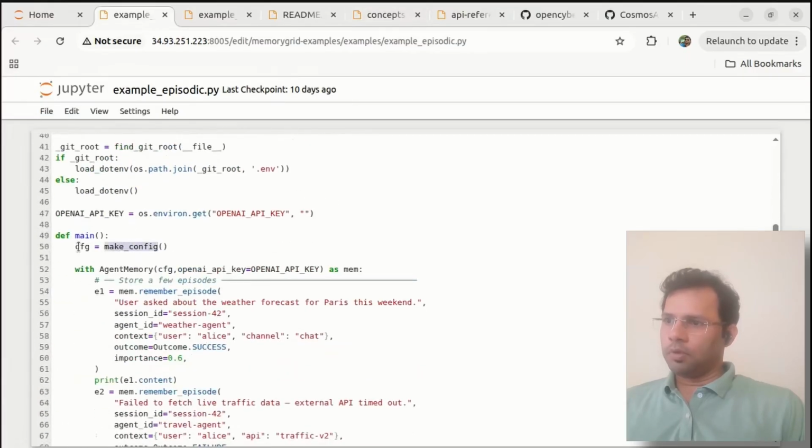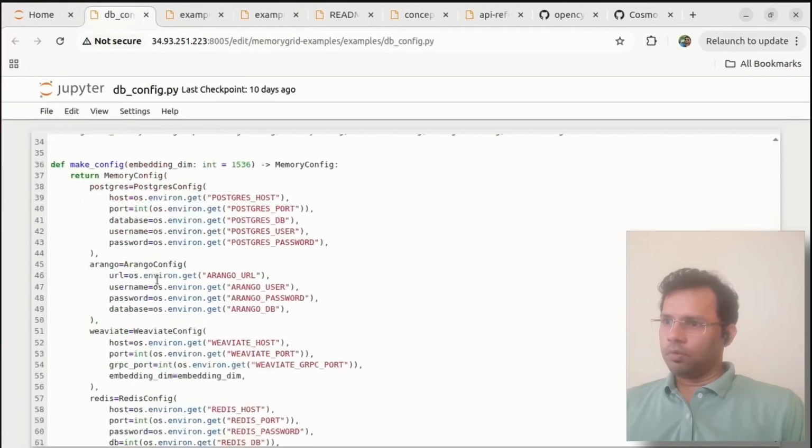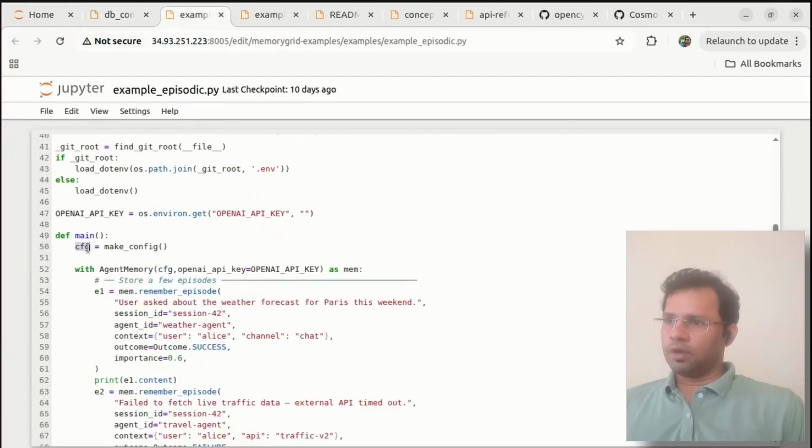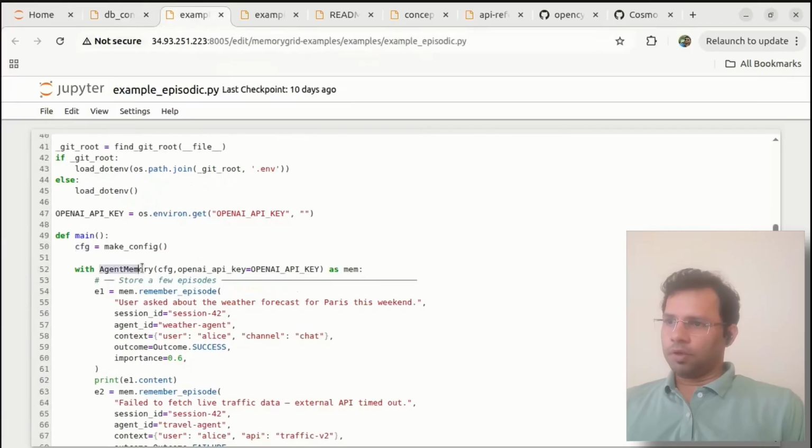So I'm copying all the configurations. This configuration file I have here, dbcleanup.py and dbconfig.py. In the dbconfig, you're basically constructing the configuration required for each of the memory. We have Postgres, ArangoDB, Weaviate, and also Redis. All those things are read from the env file, and you are creating a memory config. And that memory config is what I'm trying to get here. The CFG is nothing but the object of this particular memory config with all these details read from the env file. And then I'm passing agentic memory CFG, and I'm passing the OpenAI key here. This OpenAI key is present in the env file.